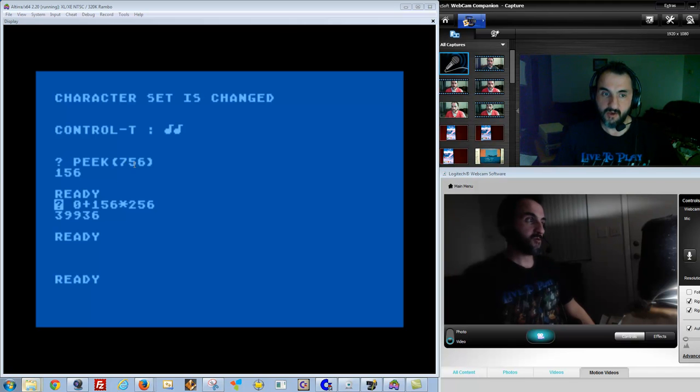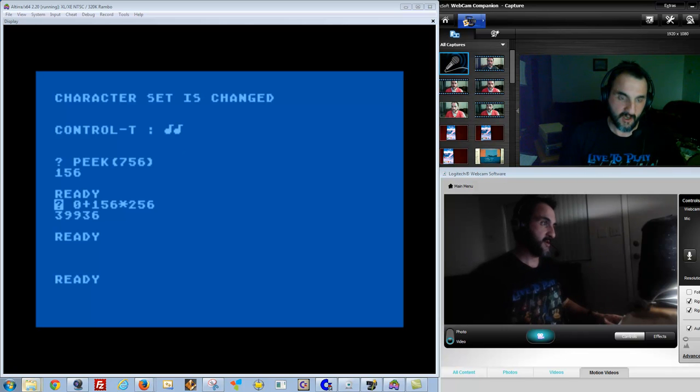This memory location here, 756, is where the character set redefinition comes into play. And I broke it down here a little bit to show you how this character is being altered. Right here, you see this location 39936 is representing the very first square on this heart. So if we poke in a few lines here, we can go in and change this Control T, and I'll show you that here.